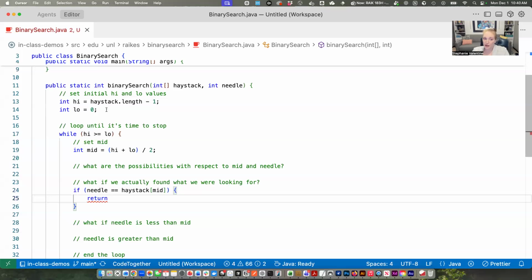Okay, if you remember, our binary search is going to return the index of the location of the needle in the haystack. So here we have found that our needle can be found at haystack mid. So we're going to return mid here. Mid is the index where the haystack holds the needle. Perfect. That was super easy.